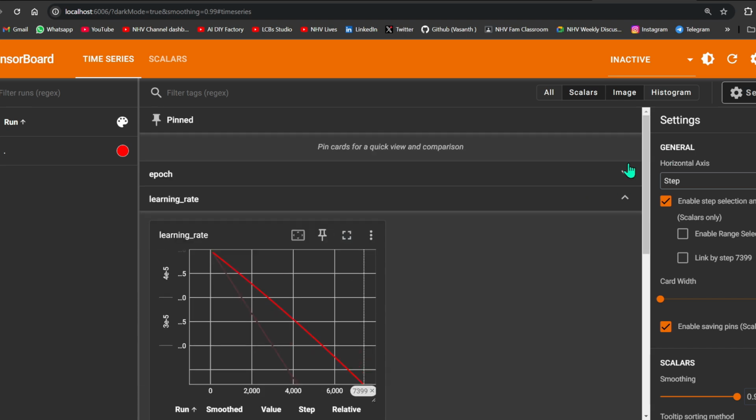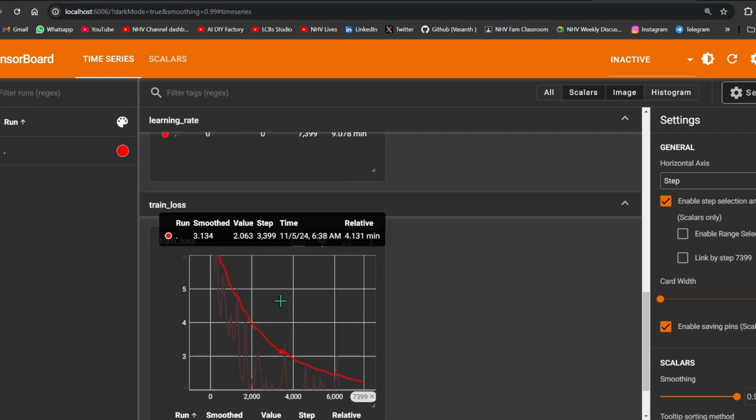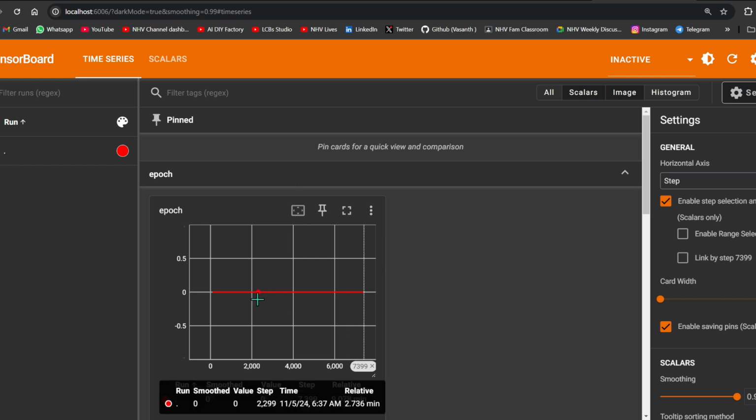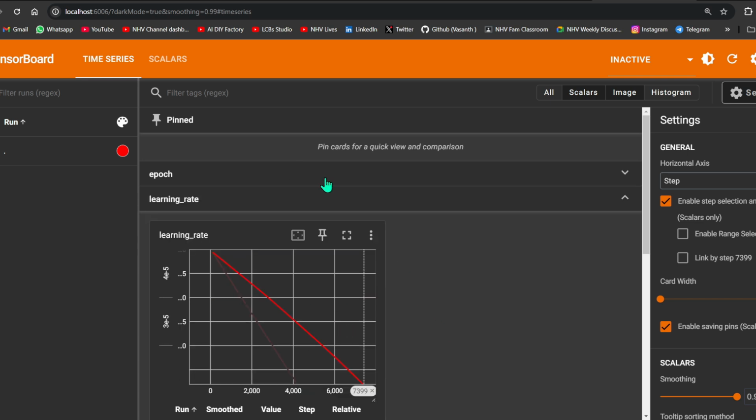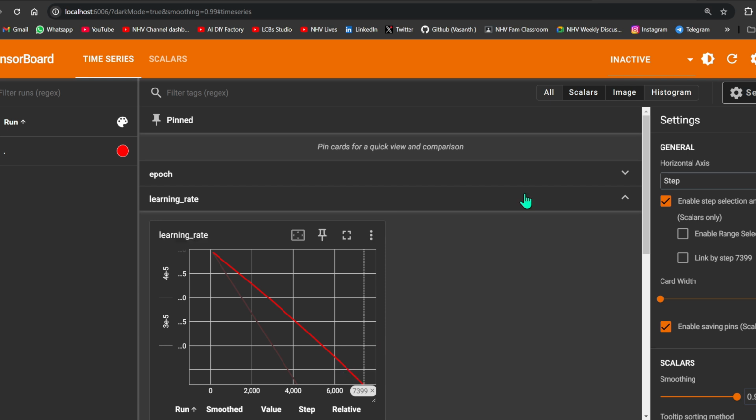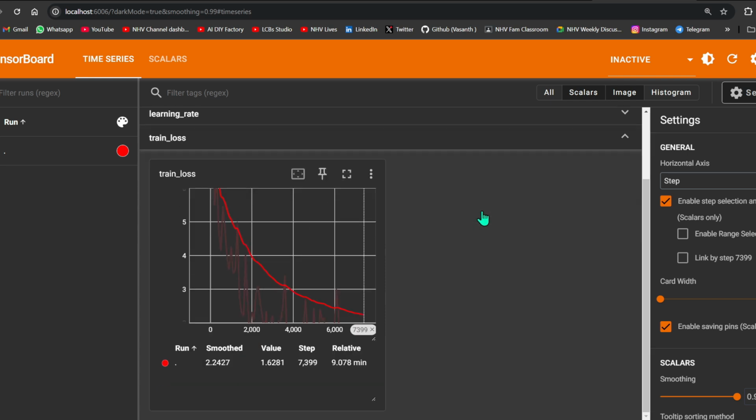Those are the scalars, and I can see the epoch. We didn't do multiple epochs, so it is going to be a single epoch, right? As far as the learning rate is concerned, it started from 4.94e-5 and ended up somewhere at 2e-5. So that was about the learning rate.